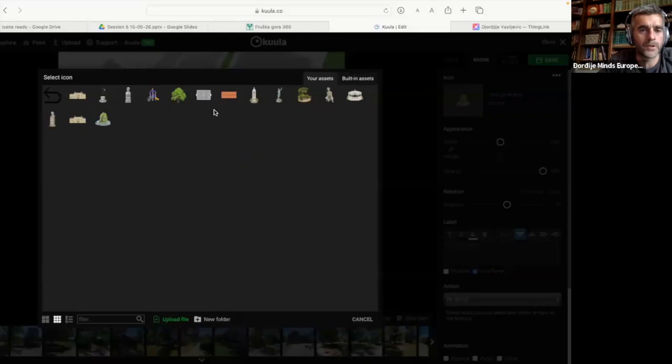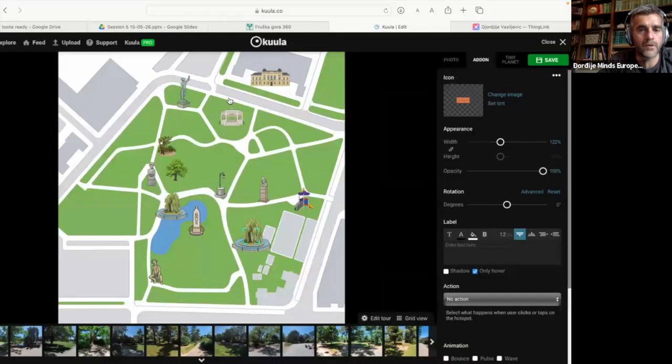For instance, I want to put this tennis court. I know the tennis court is over here. What I can do with this icon that I inserted into the map, I can make it bigger or more visible. I can change its opacity if I want to make it more transparent, or I want to put it at 100 opacity. I can rotate it if I want, but I don't want to.